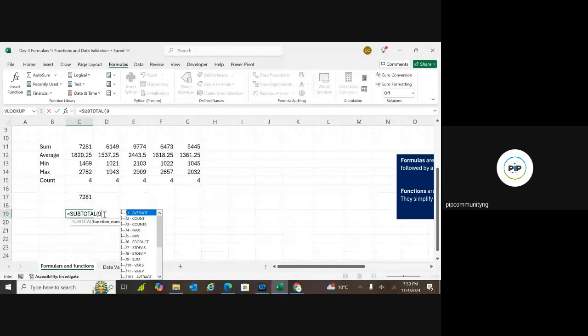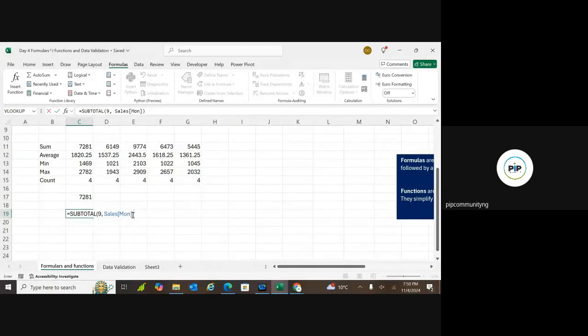Right, so after selecting 9, I'll put my comma. It's asking me for the range now, which is ref 1, ref 2. This ref 1, ref 2 just wants to list everything. But we are working with a table, so we don't need to work with a range of cells. We can just pick our cells, right? Square bracket, Monday. Close my square bracket, then I put a round bracket, and that's it. So that's what I did. Is that not clear?